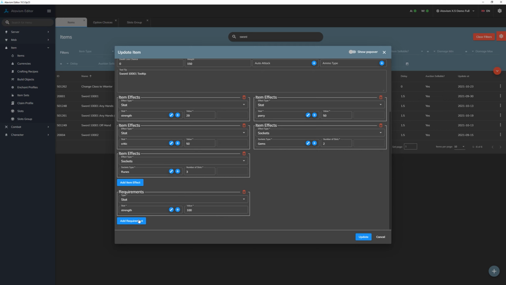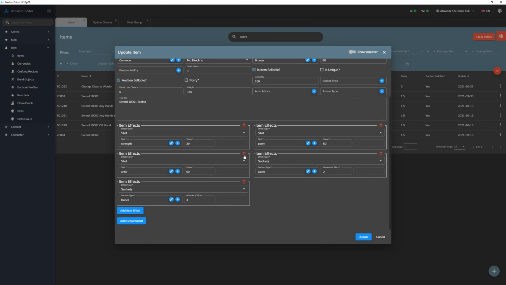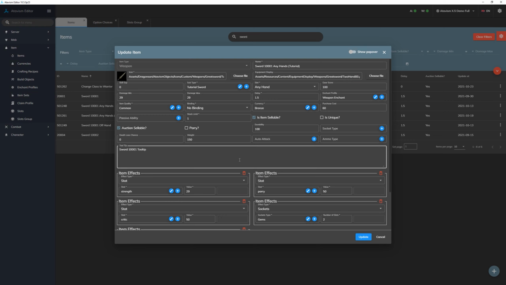to require these elements. And all of these requirements have AND separators, so it's not OR. So all requirements have to be fulfilled together. So if we define level, let's say 10, and strength 100, then both of these requirements have to be met, so we could equip this weapon. But for this tutorial we won't use any requirements. We don't want to limit ourselves to equip this item.